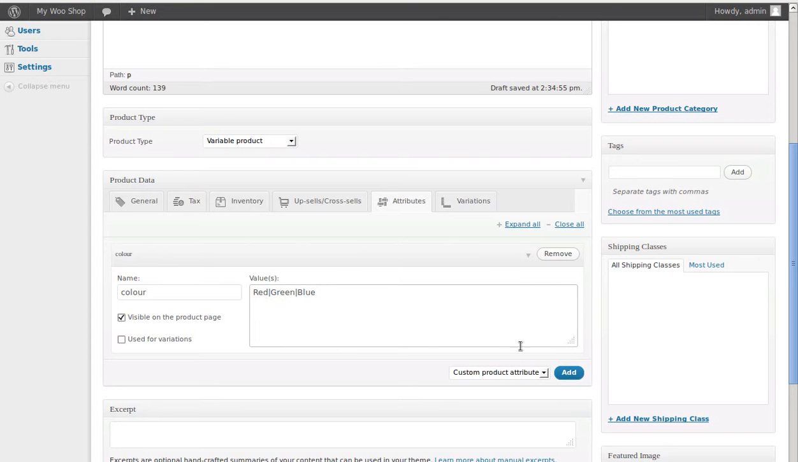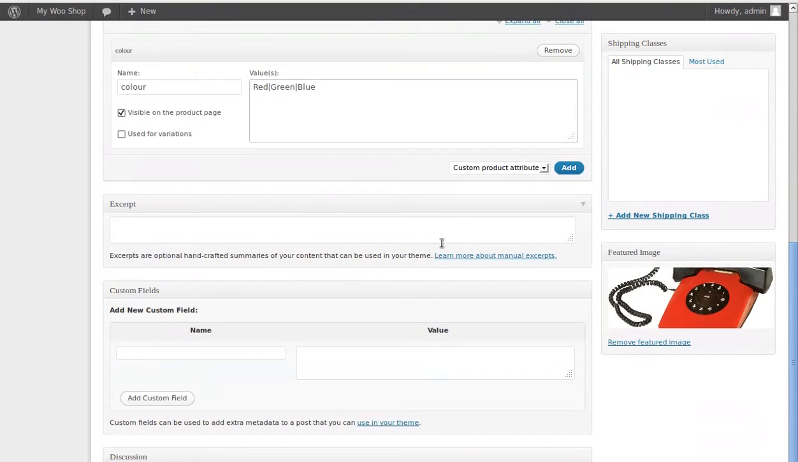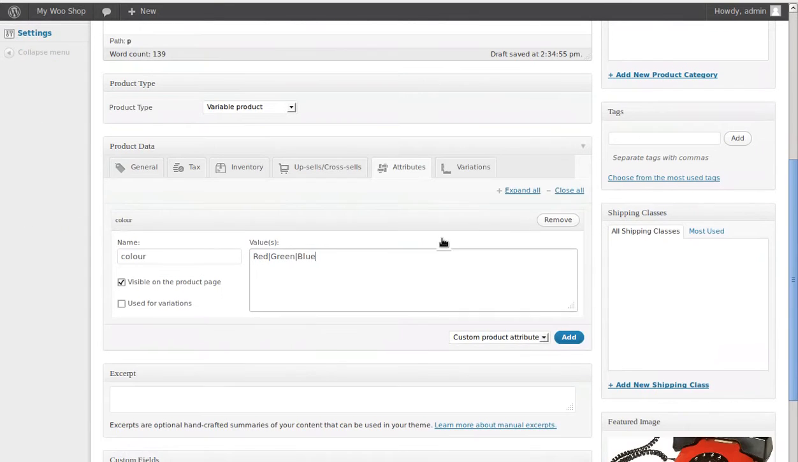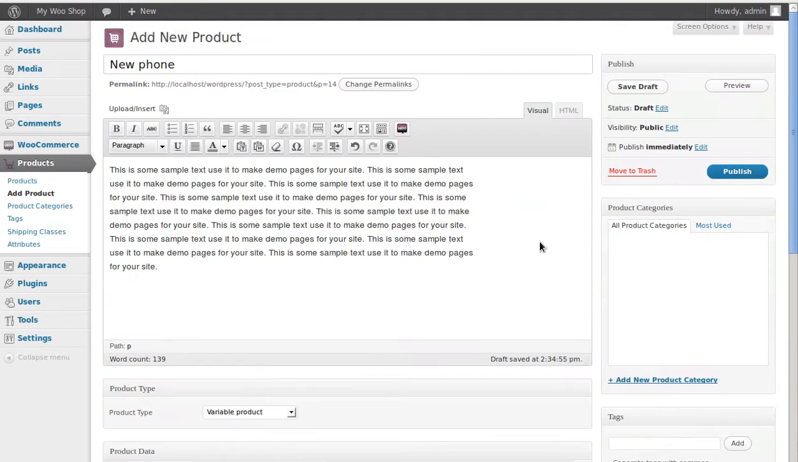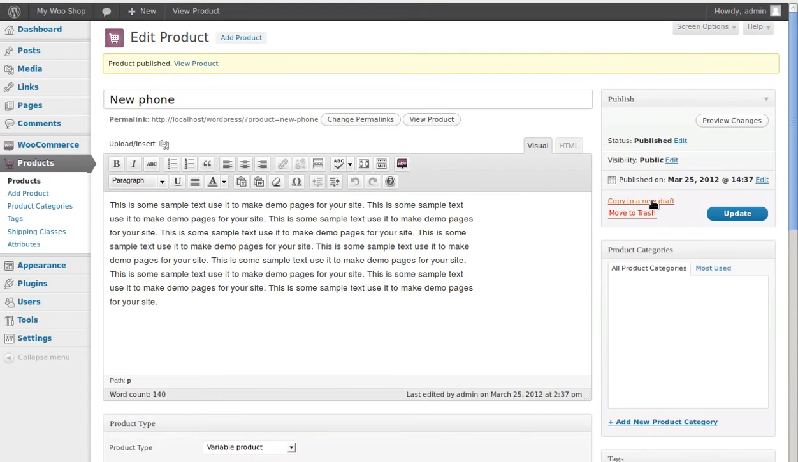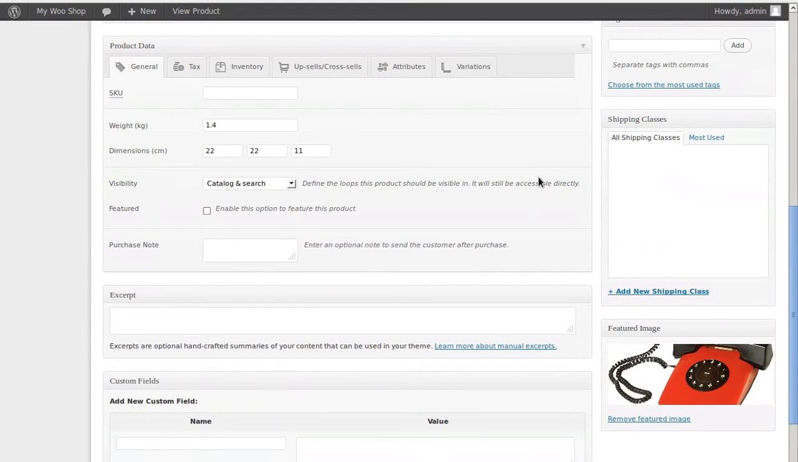Right, so now what we've got to do before we can do anything else is save the page. So we've set the general tab, we've set the attributes tab, then we must save the page, or publish the page, or at least save it as a draft, before we can move on to the next step. And the next step is adding variations.